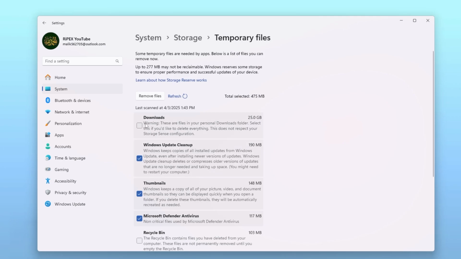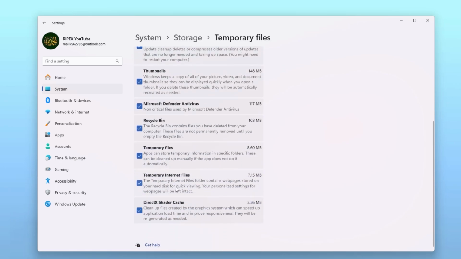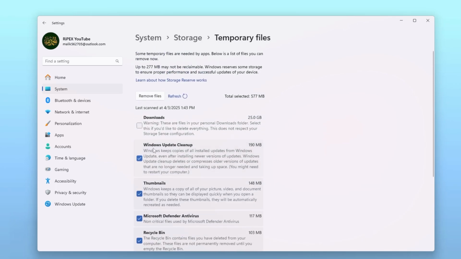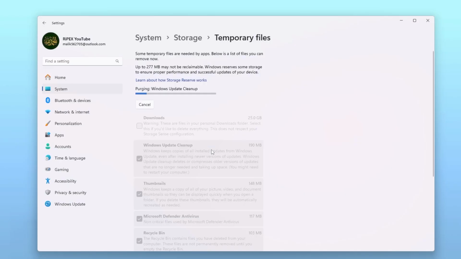Just leave the first box, that is the downloads one, and select all the other boxes from this list that include temporary internet files, temporary files, and delivery optimization cache. So guys, just go to this remove files button, hit continue, and delete all these temporary files out of your system.